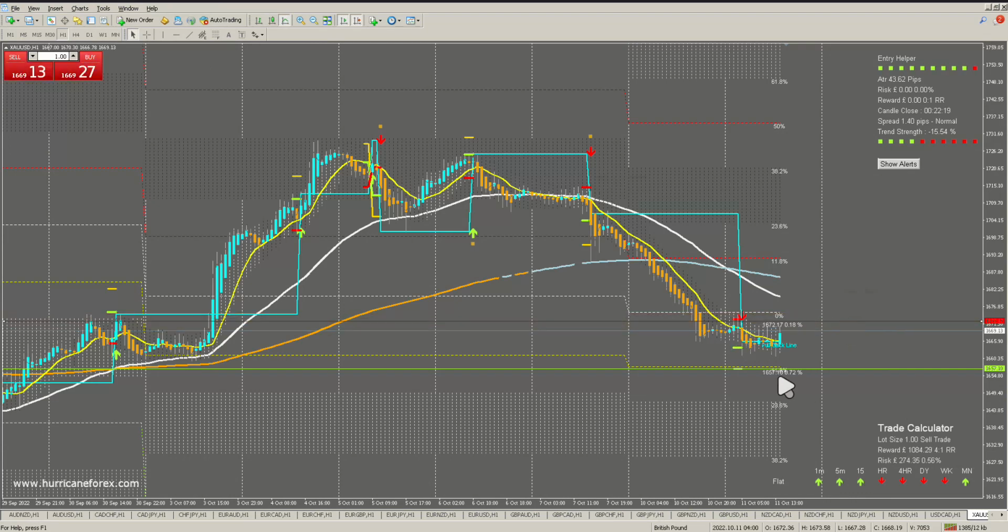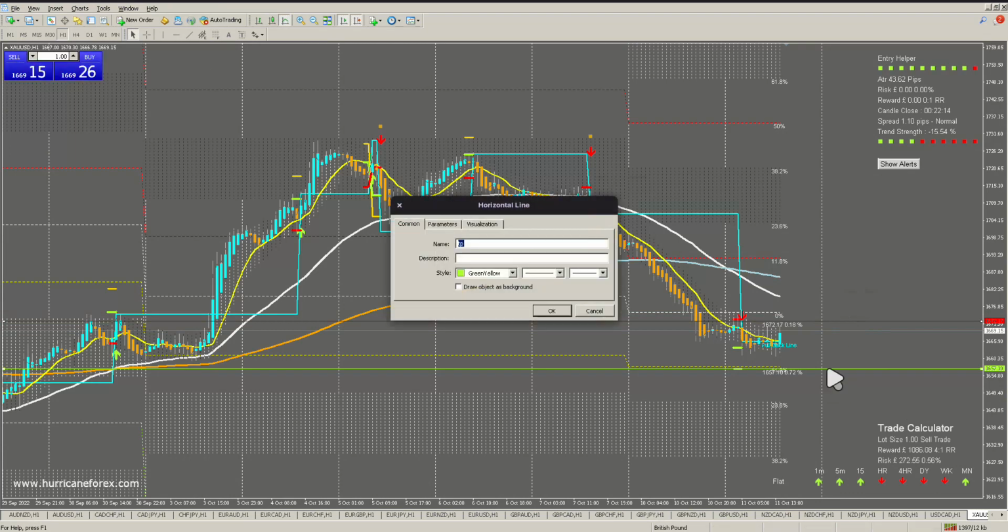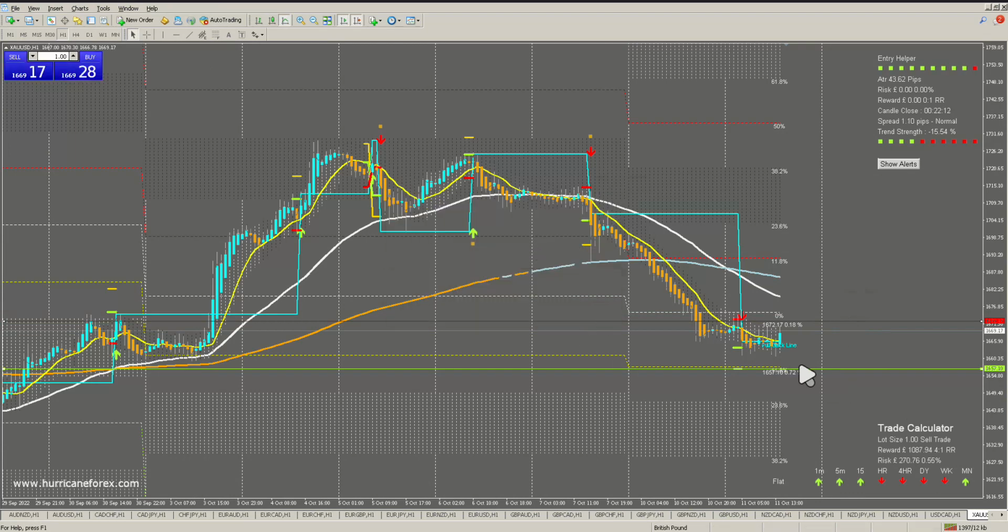It's told me where the stop is, and it says the first take profit where it's probably going to break is there. Where it's probably going to bounce up is there. Let's say I'm a longer term trader. Click on it once, like that. You see it gets highlighted. Let's move it to the next fib level.